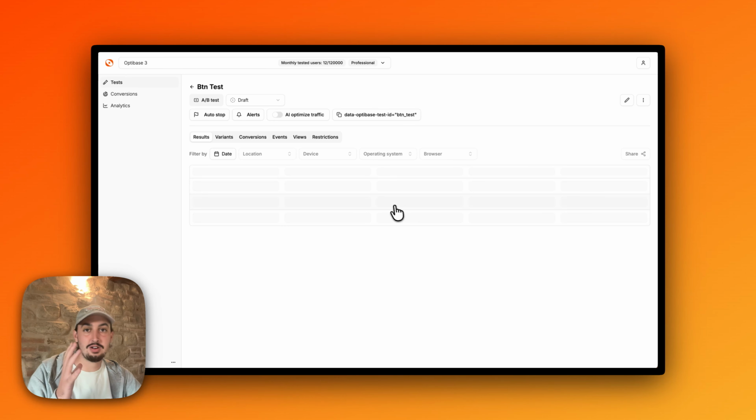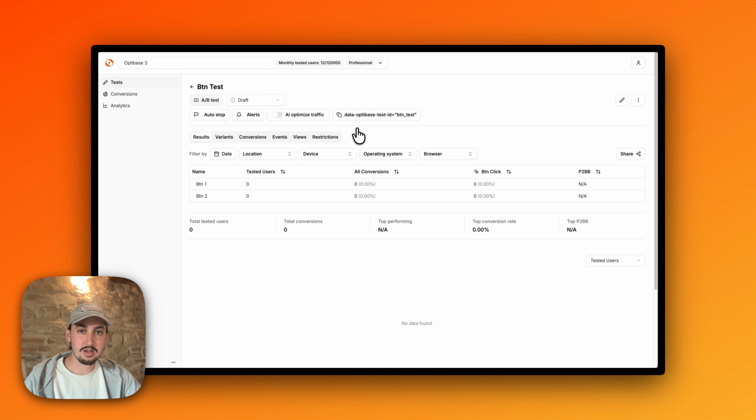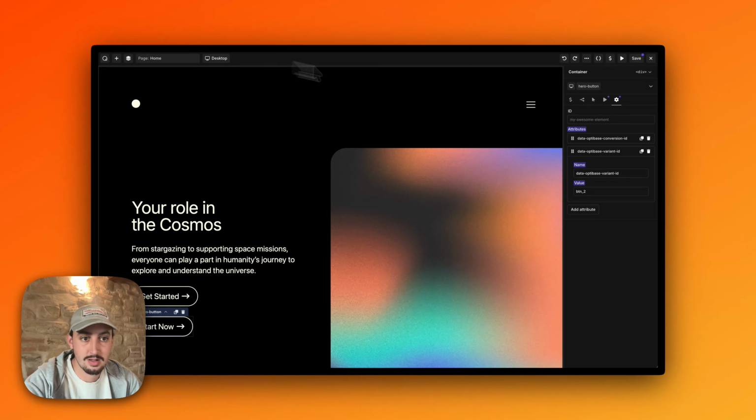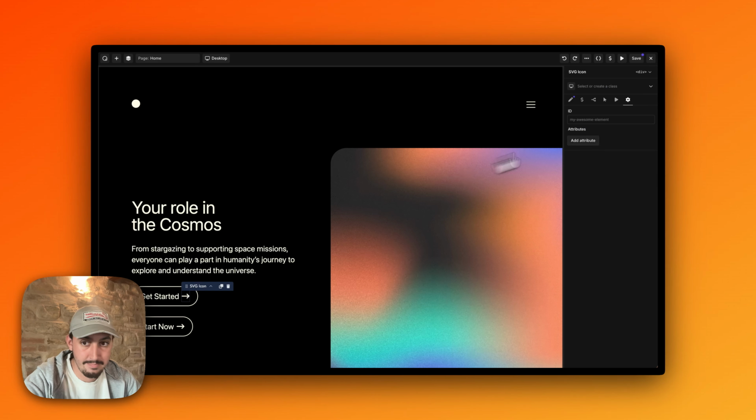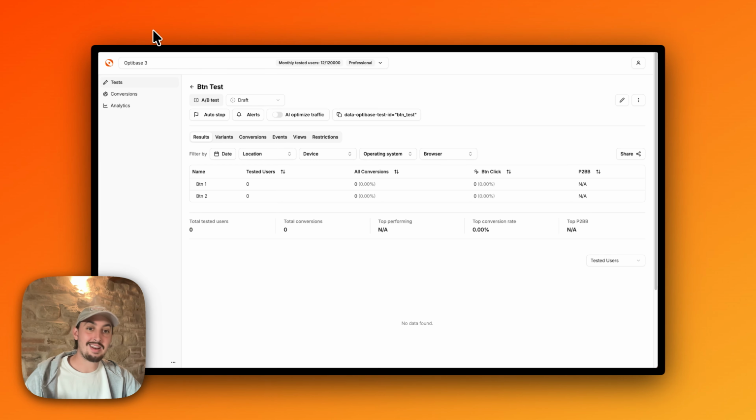We can go ahead and click on complete, and there's just one more thing that we need to add. So we need to add the test attribute to both of these variants as well, which is data-optibase-test-id, and then the name of our test, which is button test. So now we have added all of the attributes. So the final thing left to do is either to schedule it or click active. I'm going to click active in this case. Now all we need to do is wait for some data. So we're all done with that.